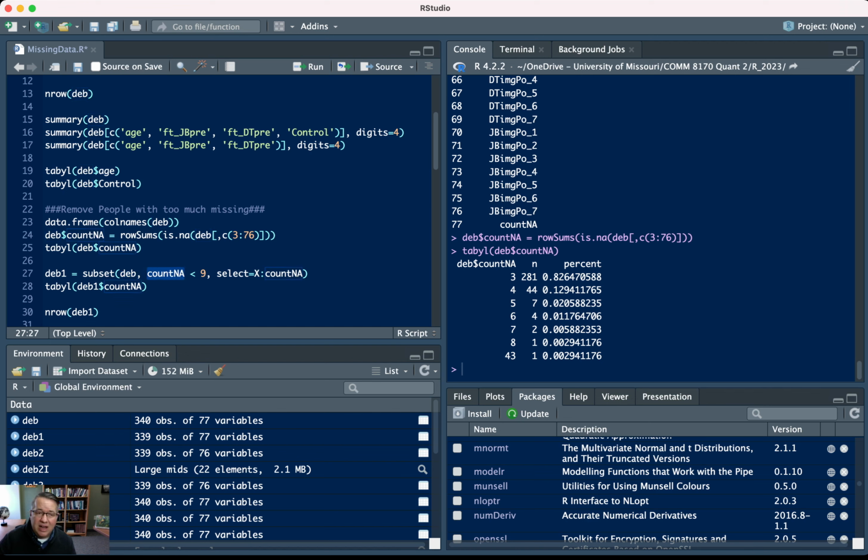count NA. Now we're using count NA because that's the new variable we created. So remember I said you could call it missing if you want. So if you call it something other than count NA, that's what you have to put here. So if we'd have called it missing, then we would be putting missing right here. But we've called it count NA, so we're going to put that there. And then we're going to say is less than 9. So this means we're keeping everybody whose score on count NA is less than 9. So we're only, in this case, really deleting the person who had 43 as the value in count NA.